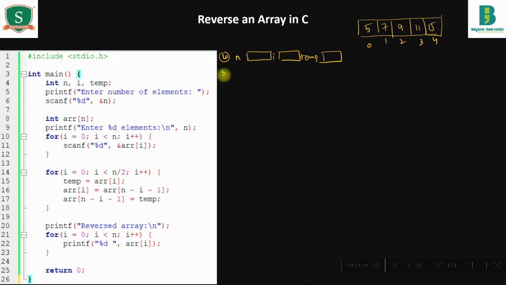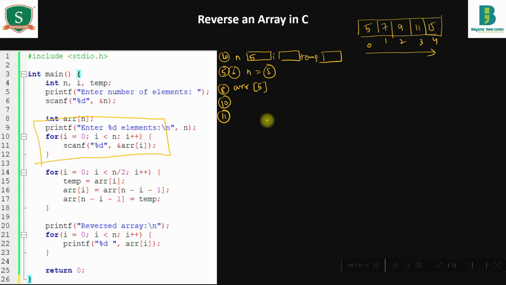The 5th and 6th statements take the input from the user, n is equal to 5, so a total of 5 elements we are taking. Then the 8th statement, array of 5, that means 0, 1, 2, 3, 4, we are storing the values 5, 7, 9, 11, 15 by running the loop in the 10th and 11th statements. Here in this loop, we take the input from the user. I believe you know how to take the input from the user. Then from the 14th step onwards we'll concentrate.